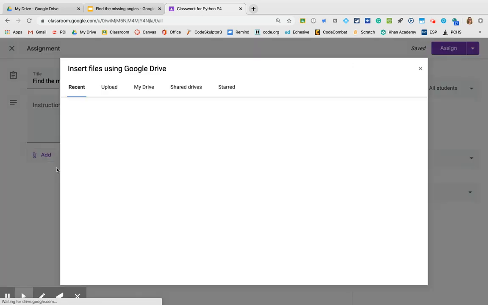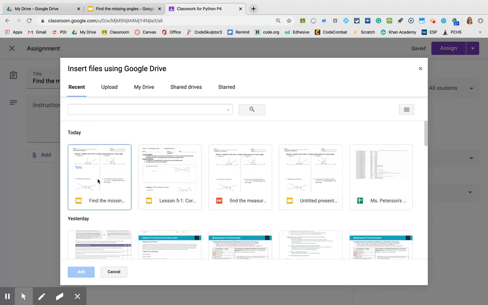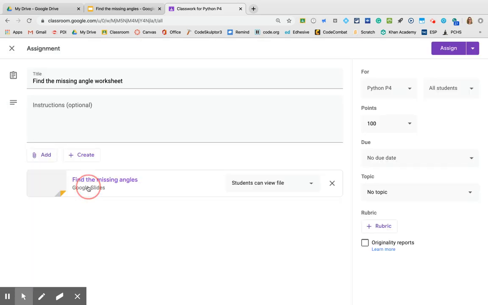And then from Google Drive, it should be right here in Recents because we just made it. So now you can see this is Find the Missing Angle, the slide. You can tell by the little icon right here that this is the slide. So I'm going to click on that and then click this drop down, make a copy for each student. So now when I assign it, each kid will get their own worksheet. They can fill in their work and submit it back to you.